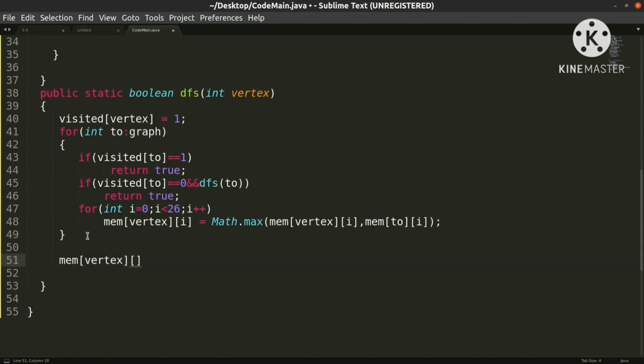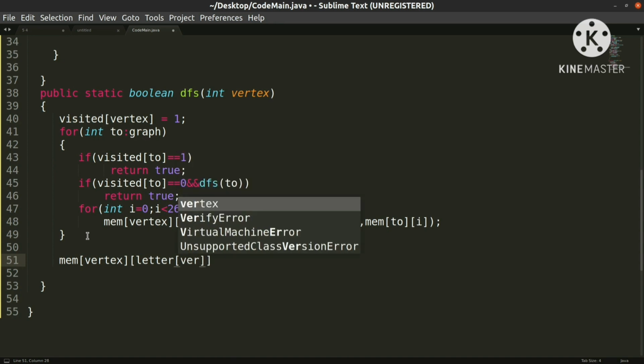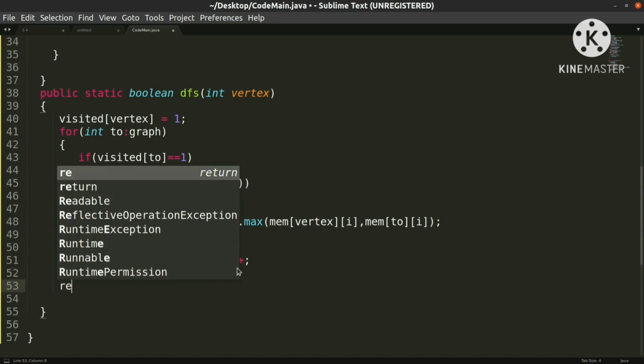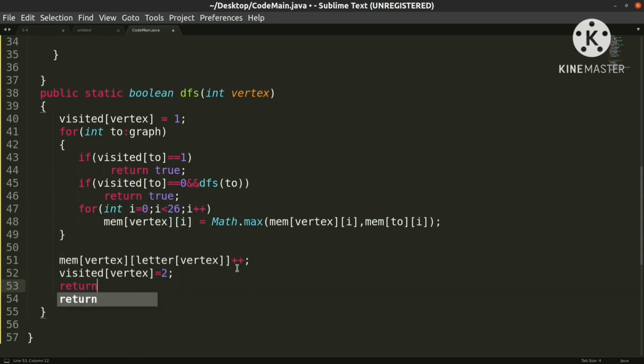In the memo object, we have to find the frequency. That can be done using this thing, letter of vertex. If the particular vertex is 0, then that particular row and that particular column will be updated. And I should mark this visited as 2. That means visited of vertex is 2. That means this node is completely explored. So I should return false.